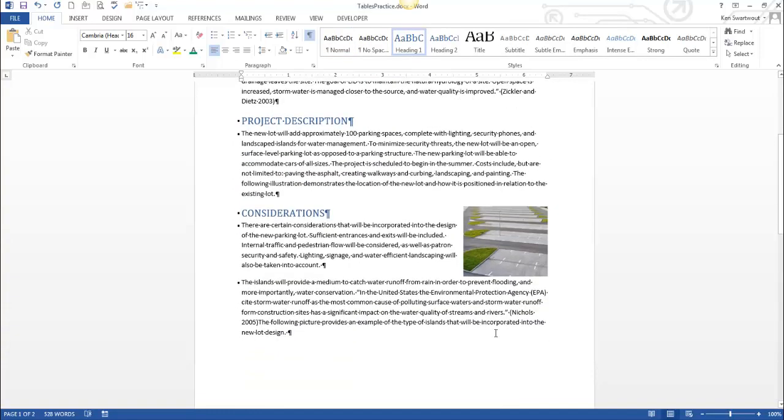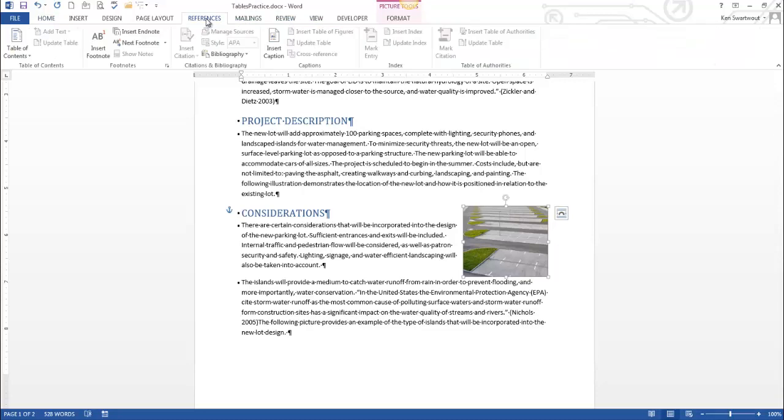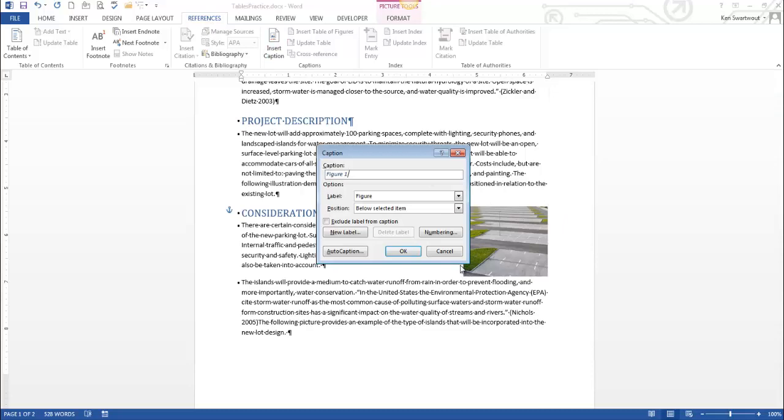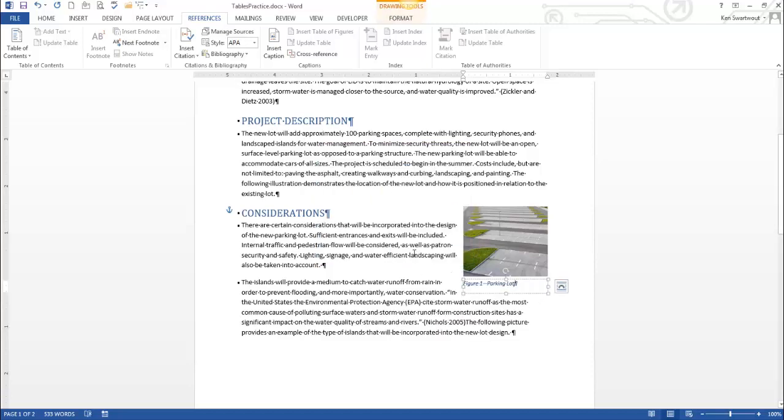Now inserting captions. So I'm going to insert a caption on this. There's several ways to insert captions. I am going to stick to the References tab because I think that's really in the spirit of what this is. So I go insert caption. Leave that figure 1 there, I type the space, and I say parking lot. I go OK, so I'm not asked to do anything more than that.